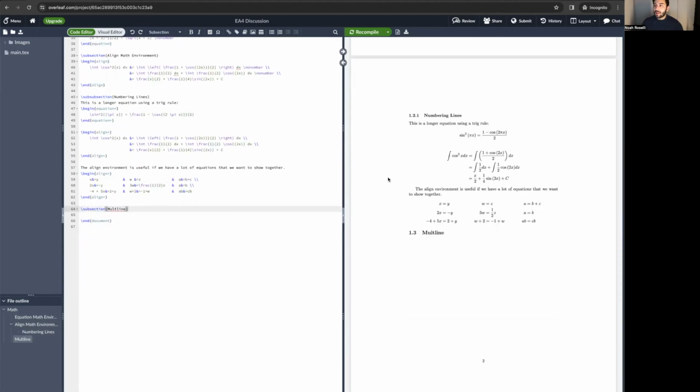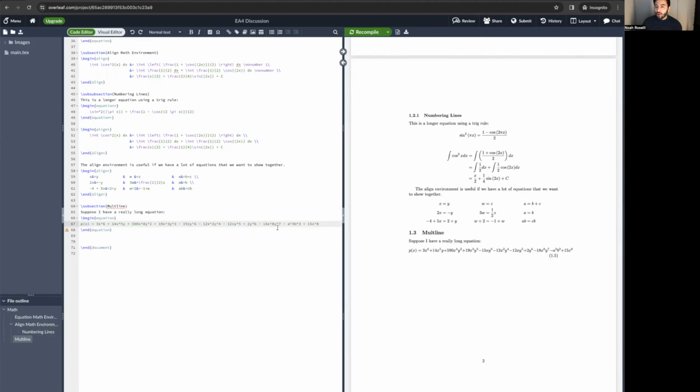The other environment that I mentioned was this multiple line environment, which is written as multline. I personally don't use this one often, but it's good if you have a really long equation that ends up having to be broken down onto 2 or more lines. So I've added this really random long polynomial to the document, and when I recompile it, you can see that it really does not look that good. We have this polynomial extending over this margin line, and as a result, the number of the equation has been pushed below the polynomial itself.